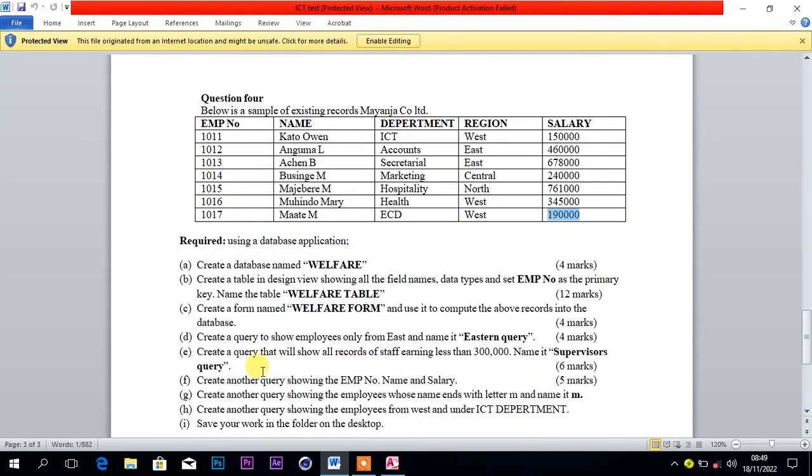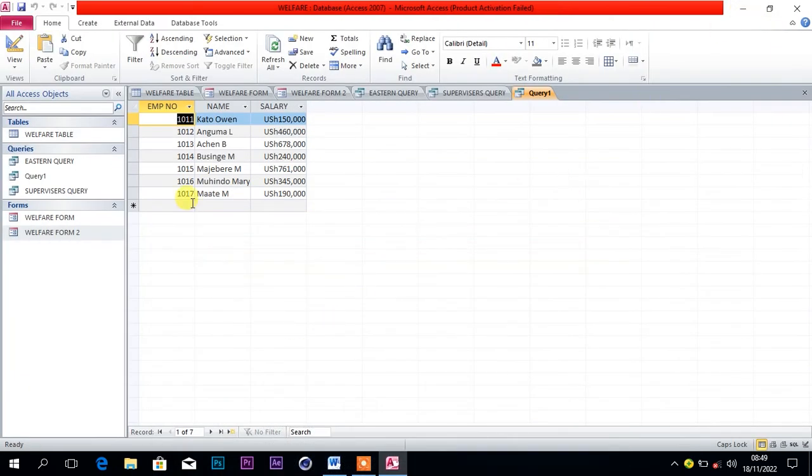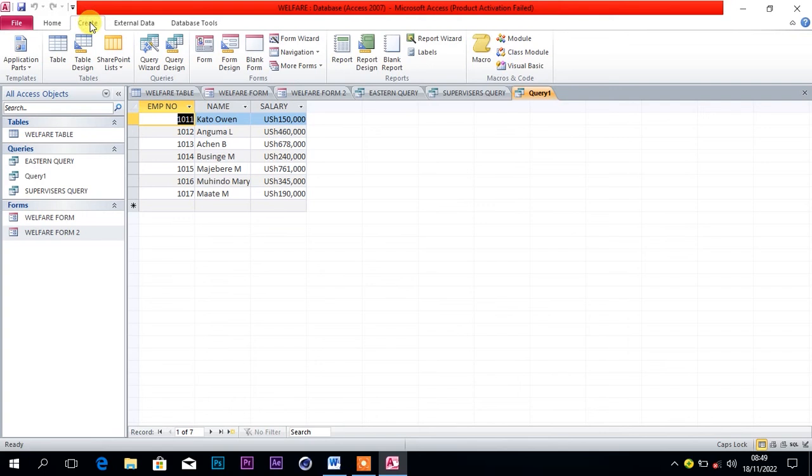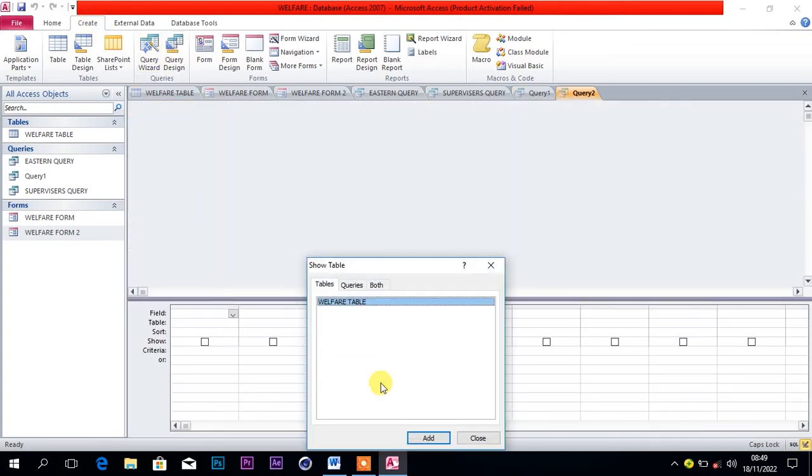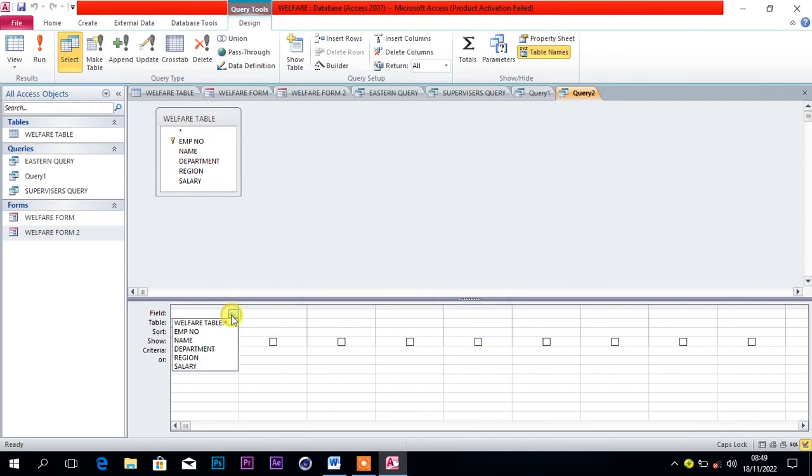They are saying create another query. That one is done. We are here down on J. They are saying create another query showing employees whose name ends with letter M and name it M. So we are going to create a query that will display all those employees whose name ends with letter M. So you come to create again, you come on query design, you add the table, you close, you come here and load all of the fields of the columns.